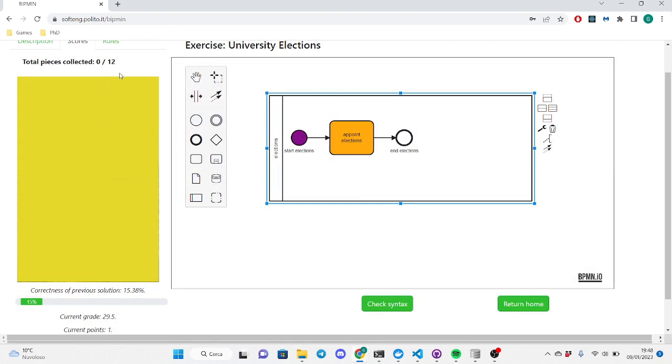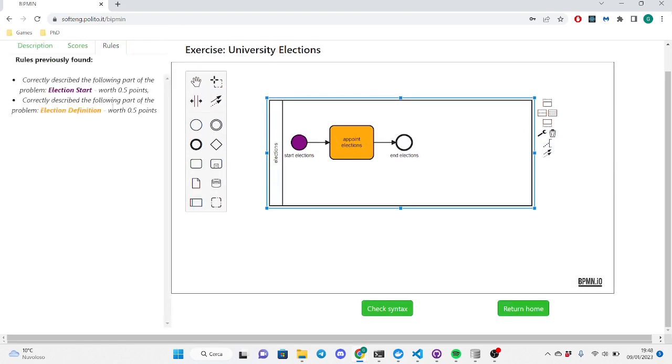So here we can see these rules appear right now on the left side of the screen, and we can see that the start event, for example, has been colored with the same color of the election start rule. The same goes for the election definition. This is the feedback mechanism. You have seen the parts of the problem that have not been modeled correctly, but you can also see the parts that have been modeled correctly. And the corresponding color shows which part corresponds to which element or group of elements.